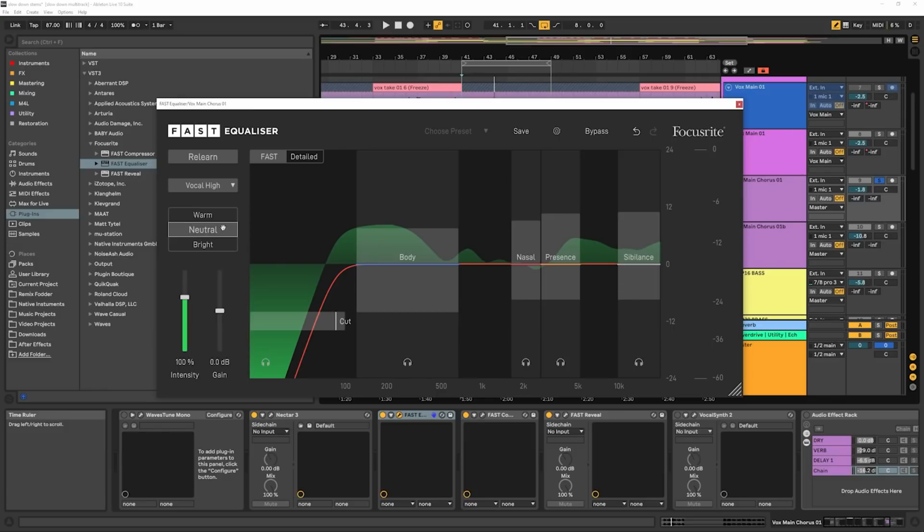We're in the neutral profile over here. If I change these, I'll automatically get a bit of adjustment to these. So bright increased the presence and the sibilance, dropped the nasal down, didn't do anything to the body really. Warm's going to increase this area right here and drop this area. So this is also a really good tool. What does it mean to make a vocal more warm? What does it mean to make a vocal more bright? Well, you can look right here.